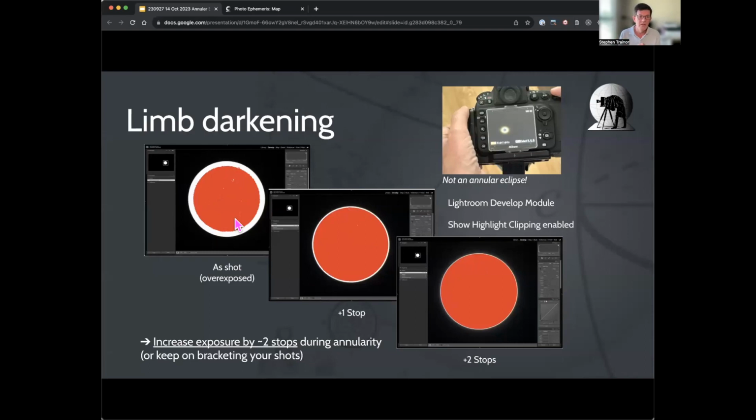So what that means is that during annularity, when really it's only the limb that's visible, if you're in the central path, you may need to bump your exposure up to get it back to where it was during the partial phases, because this is darker. And there's a variety of advice online about how much you need to do this, but some people say one stop, some say two, some say more.